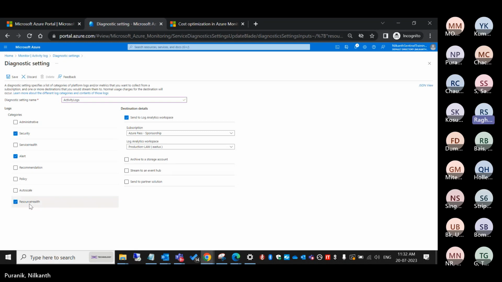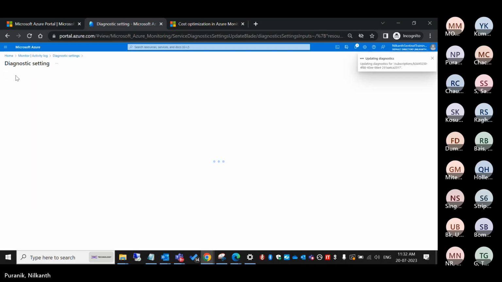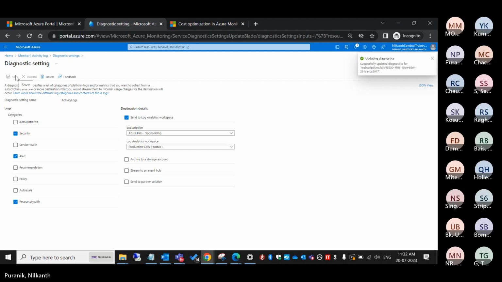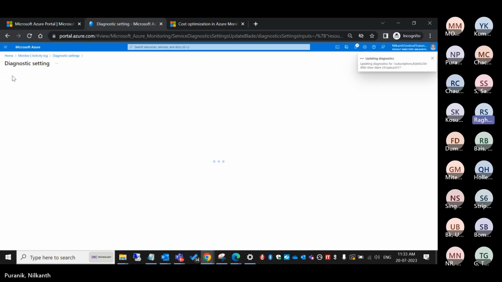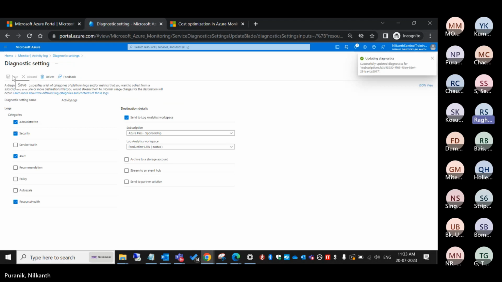That's it. So just save it. Okay, one more thing that you want to enable is administrative. Enable administrative. I'll show you a use case actually. So administrative, security and alert, and the rest is totally up to you if you want to enable them, but those are the bare minimum. Okay. So we have just configured the activity logs to be ingested into a Log Analytics workspace, which is connected to Sentinel. Is everyone done with it? So that was my first ingestion.